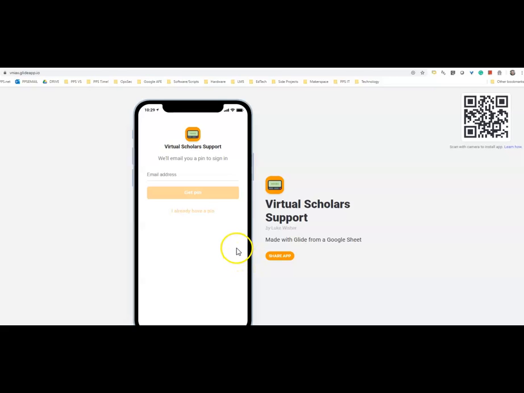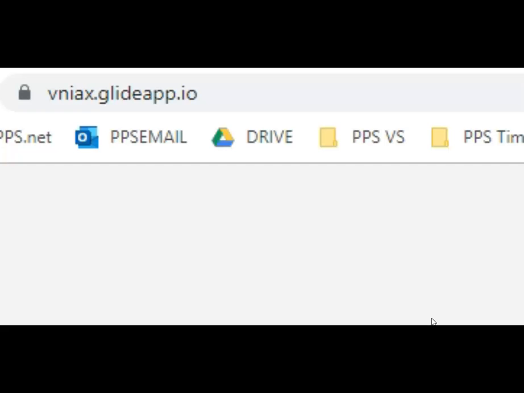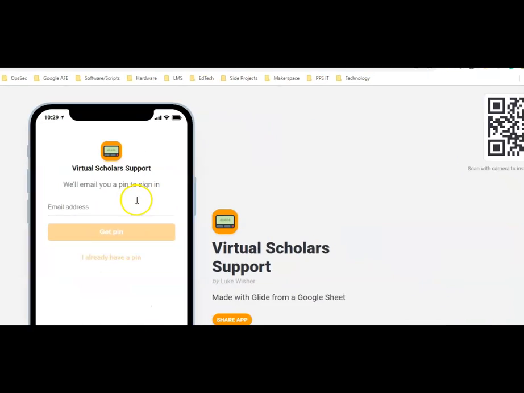To get started with the Virtual Scholar Support app, you will need to go to the website vniax.glideapp.io, and then you can add the app to your phone.